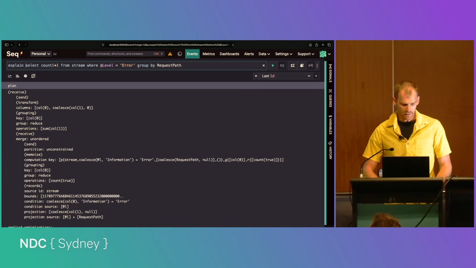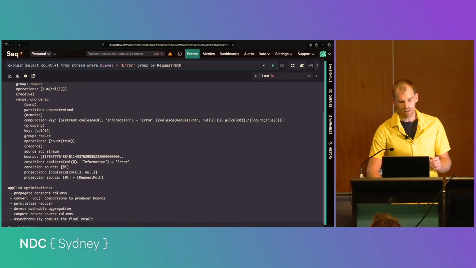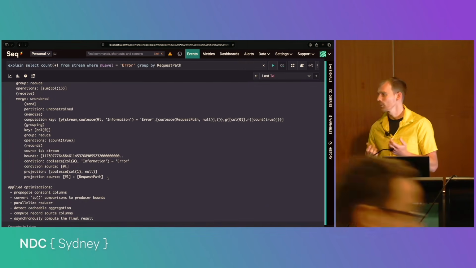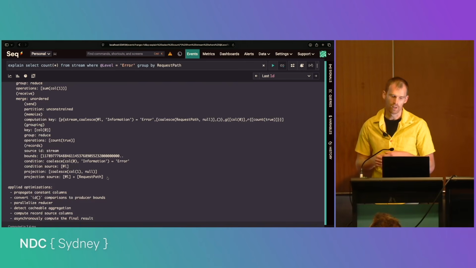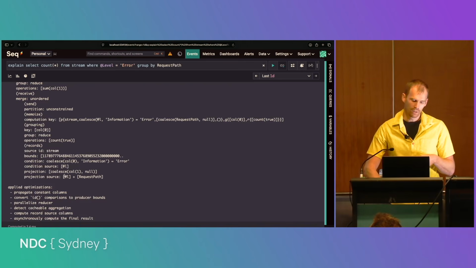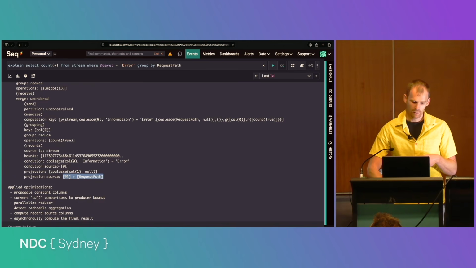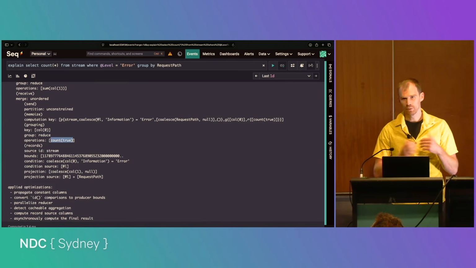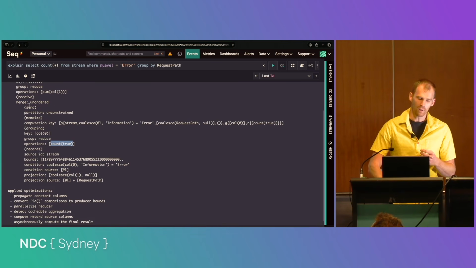So if I was to explain that, for instance, what we're looking at here is a plan of the query that we're going to run. So something like you would also see in SQL Server. So at the bottom here, we are from the underlying data source projecting out some columns. We are going to run a condition on those. We are then going to run a grouping over one of those columns, and the aggregation is just a count of true, because we just want the number of things.